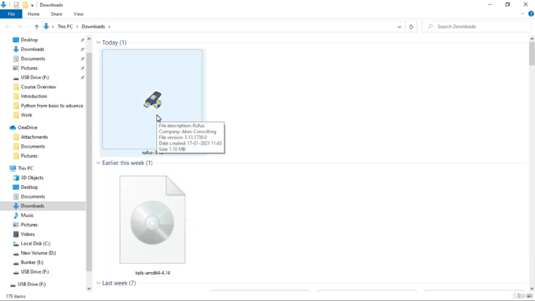So you don't need to have installed this Rufus. Just click on the file which you have downloaded. It will not start up an installation wizard. It will just start the software. It's a simple software, so it doesn't matter.